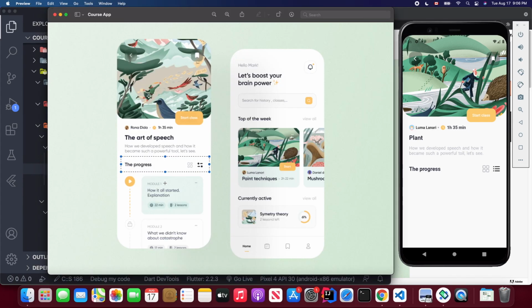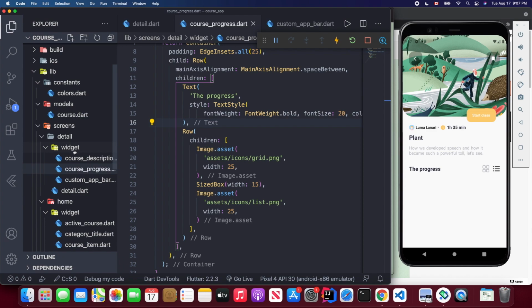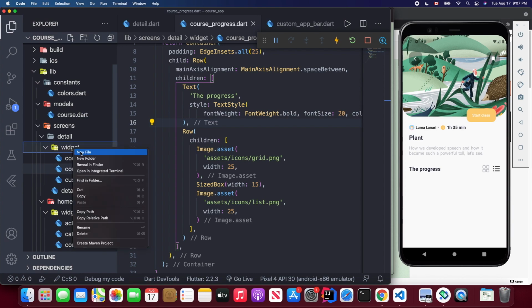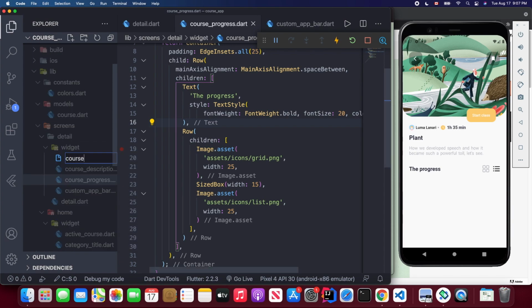Okay, next we're going to make these module widgets, and as you see, those two are very similar. Maybe we can make it reusable, just pass different attributes so we can change to a different style. So we're going to create another widget. I'm going to call it course module. We're going to create another widget. Just call it course module to start.